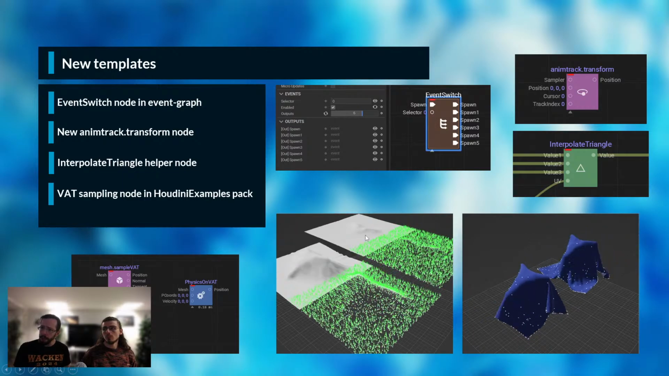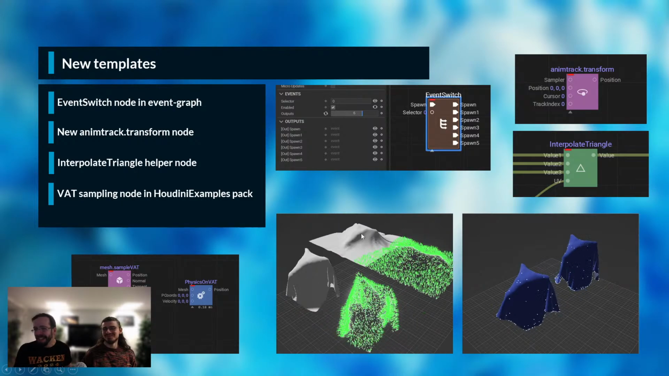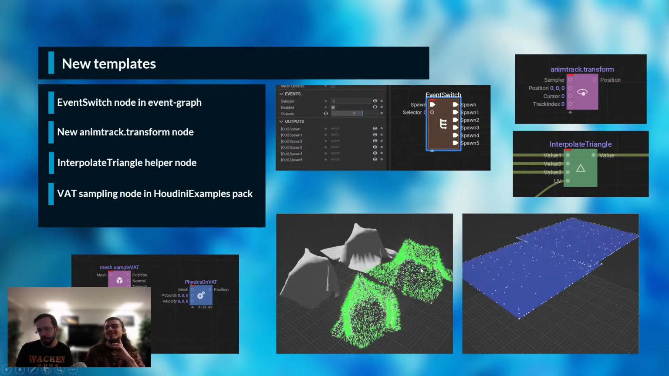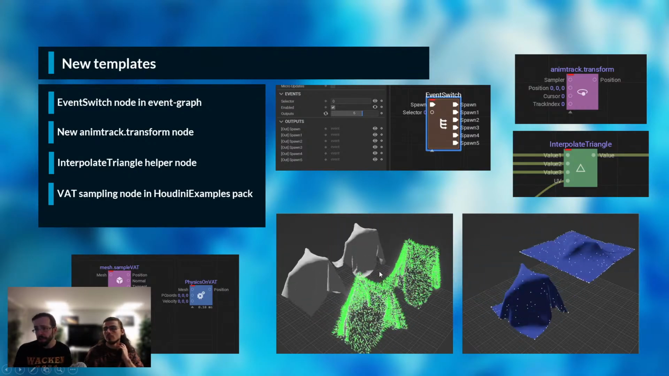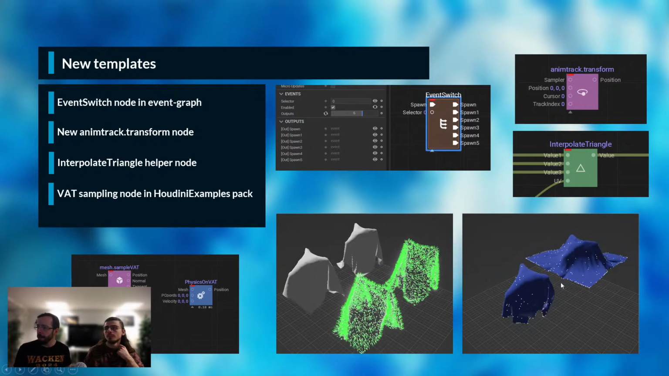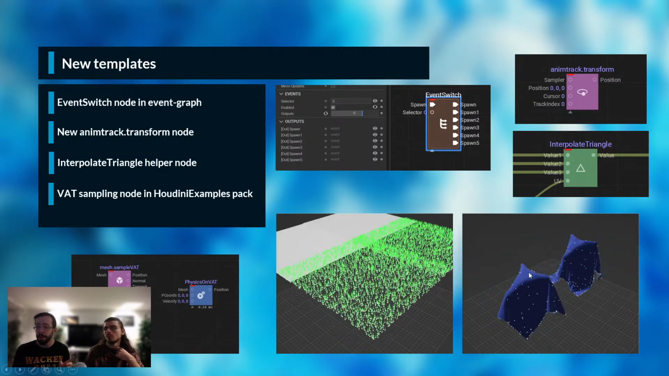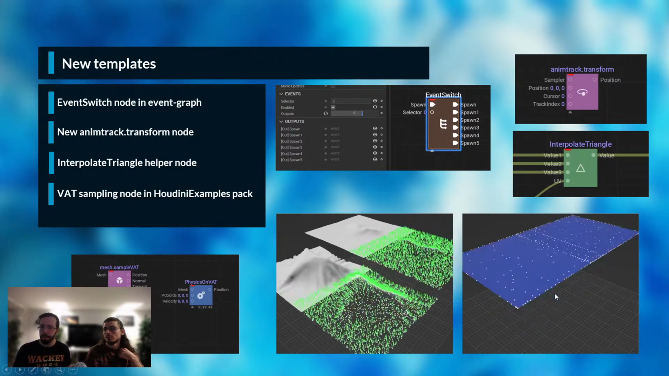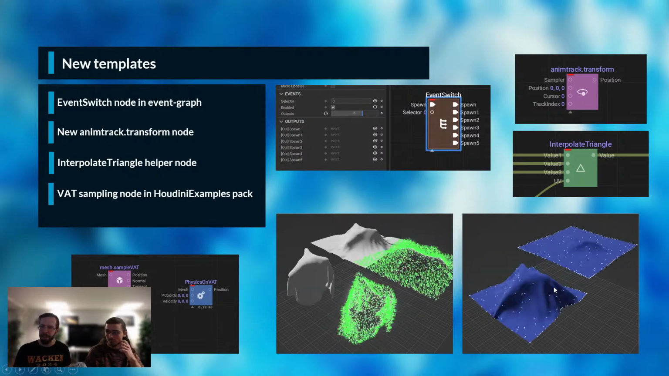So here on the middle GIF, you have the VAT meshes that are animated, and on the right you have the particles that sample those VAT meshes and display the position and normal. And on the right GIF, it's actually the dripping demo that we showed at GDC 24, but running on the VAT meshes. This dripping simulation requires the normal and tangent of the mesh.